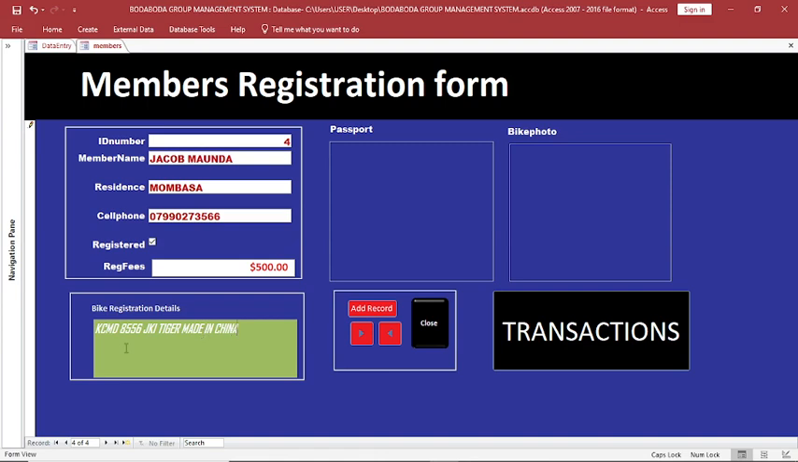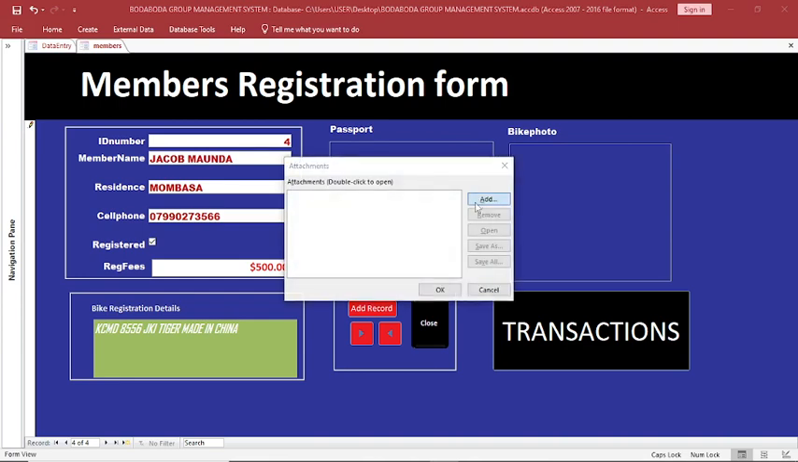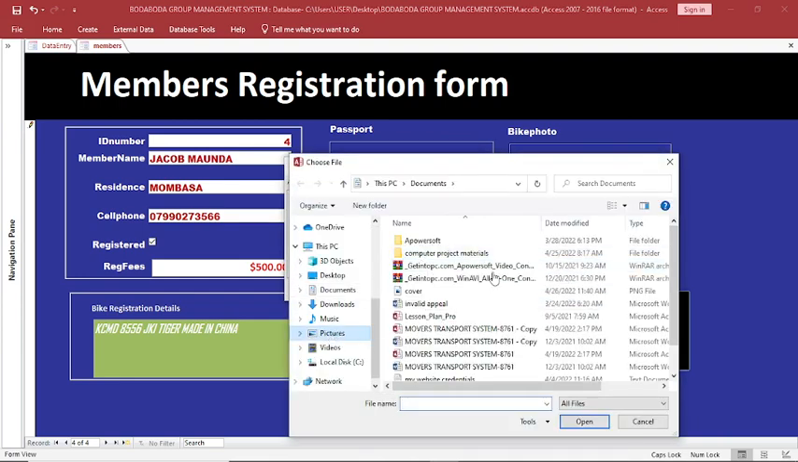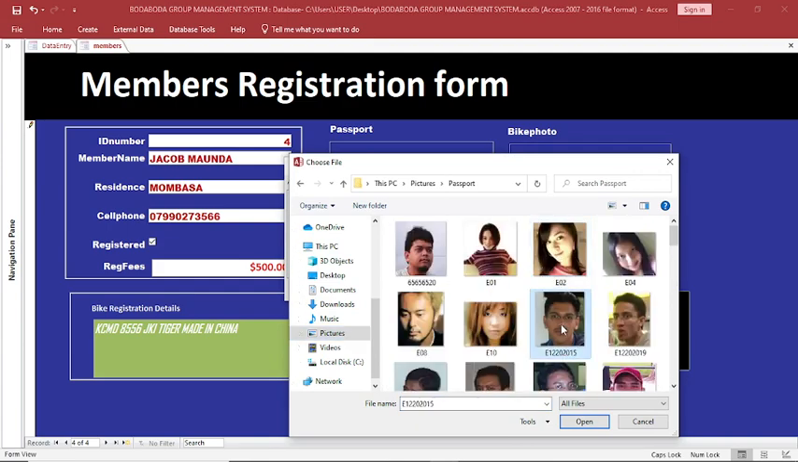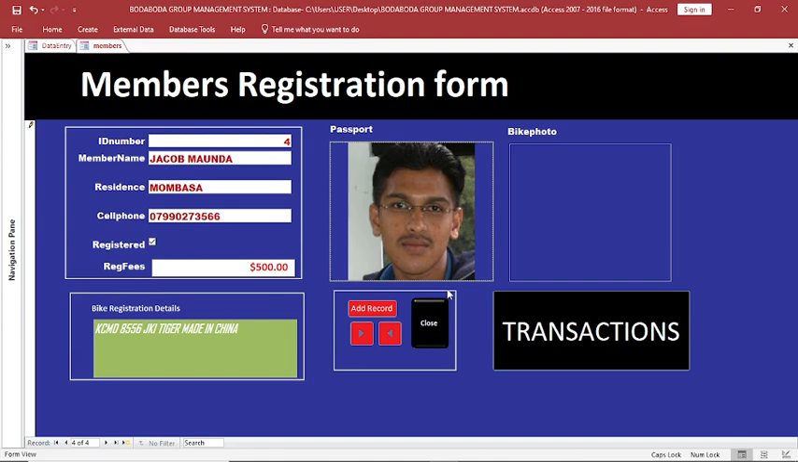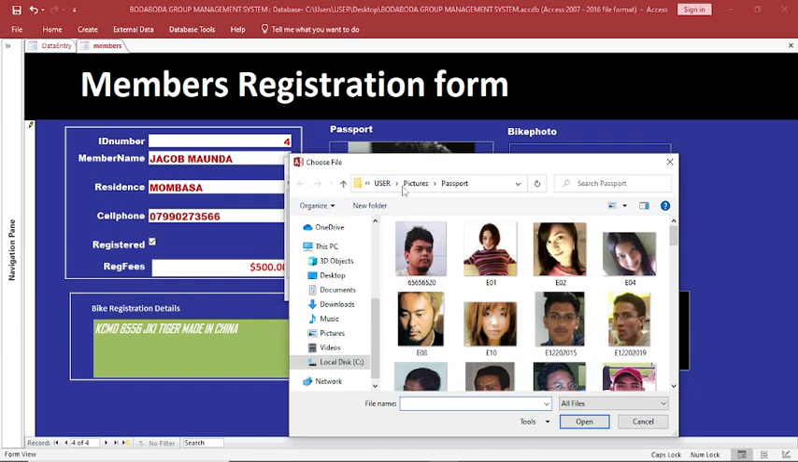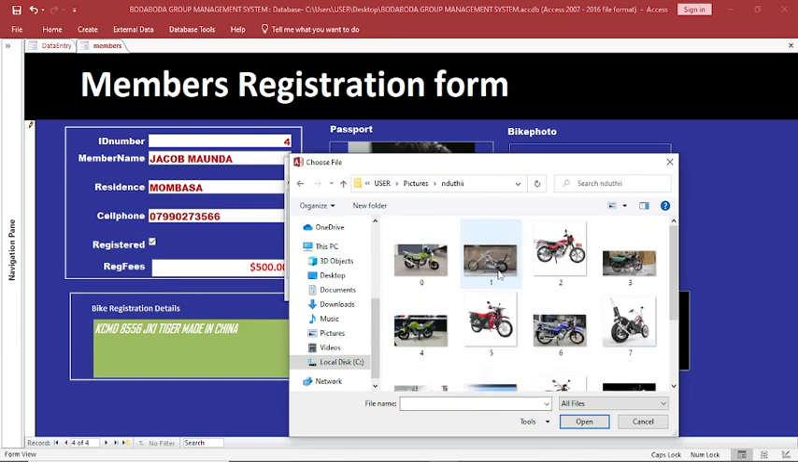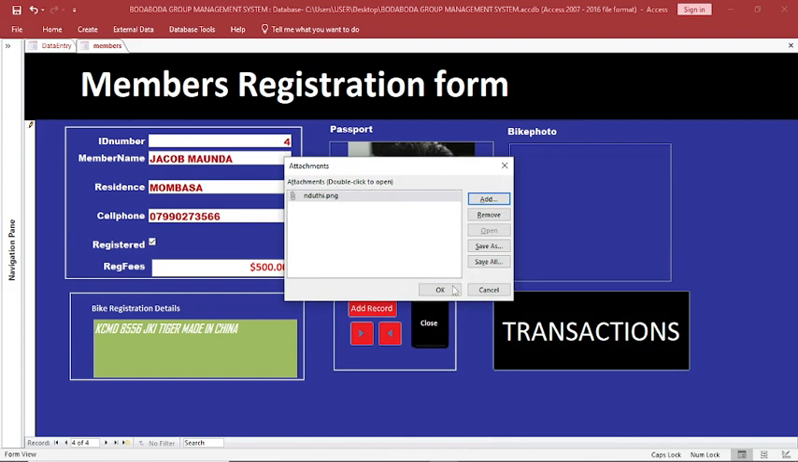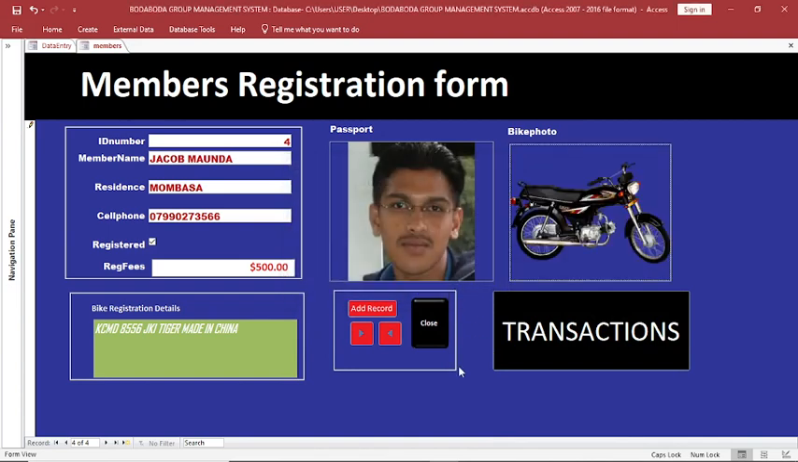Then you can record even more details here. Then I go and pick the photo, that is the passport photo of the guy. Let's say this is Jacob Maunda. Then I click on OK. Then I take the bike. I double click there and take the photo of the bike, the Boda Boda. Then I fix it there. So guys, you see I have captured my guy there. You can refresh by pressing F5 to make sure that the data is captured in the database.